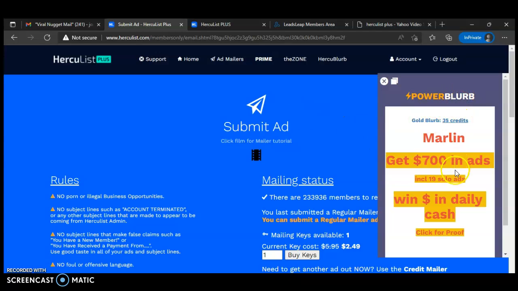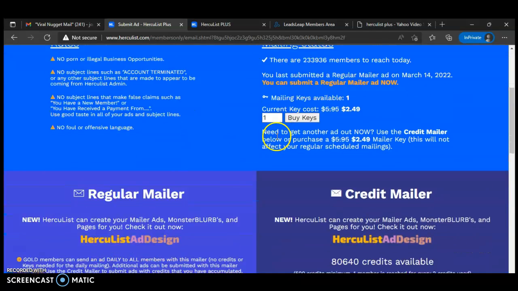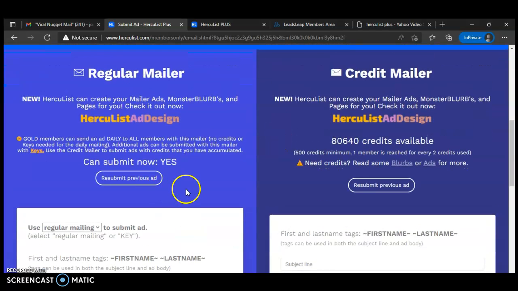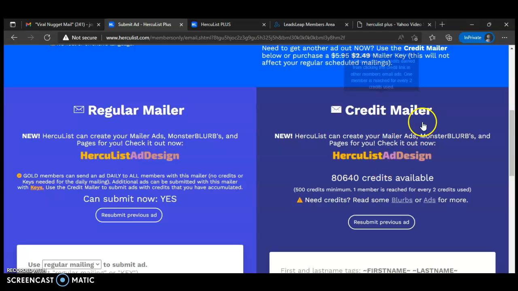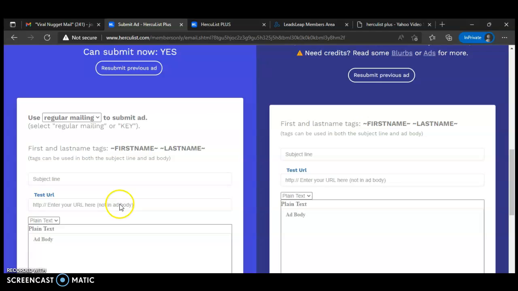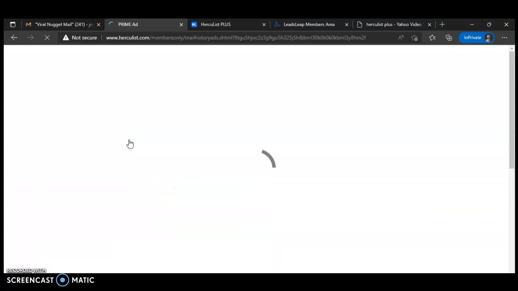Okay, you got your power blurb ad over here. I'm going to click out of that. This is where I submit my ad each and every day. Of course, I'm a gold member. I started off for free. Gold members, you get better benefits. We have the regular mailer, and then we have a credit mailer over here. I always use the regular mailer. I'm not going to go through creating an ad because I already have submitted previous ads. So I'm going to resubmit a previous ad. I'm going to go over here.